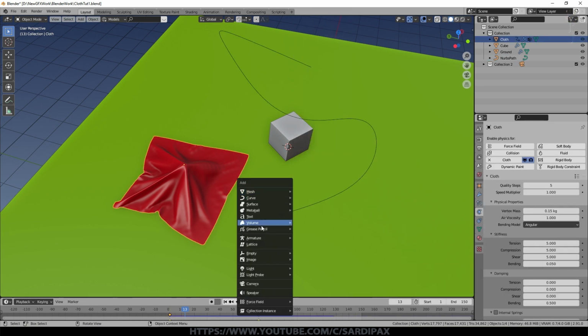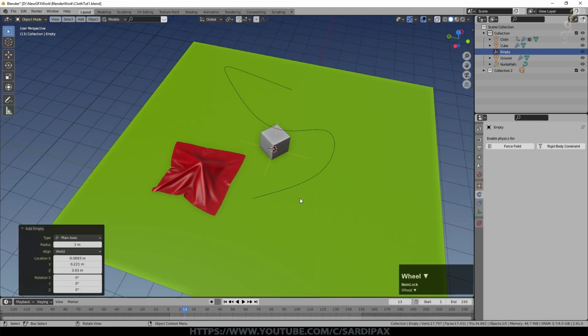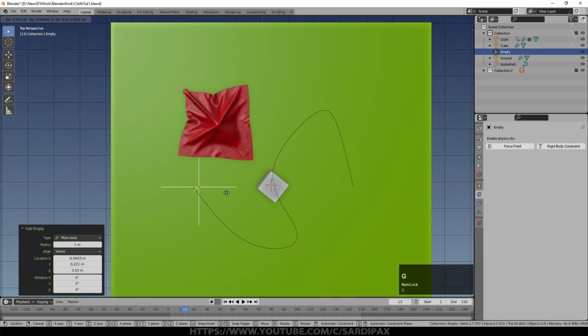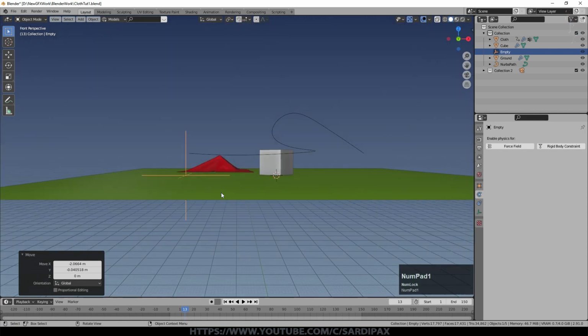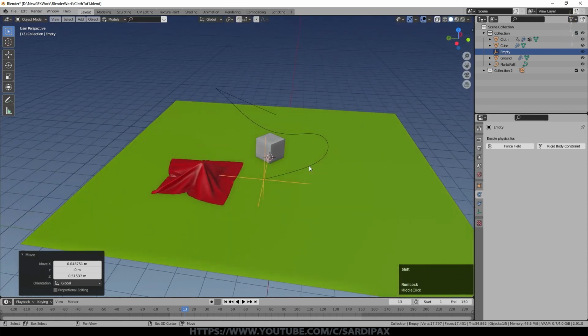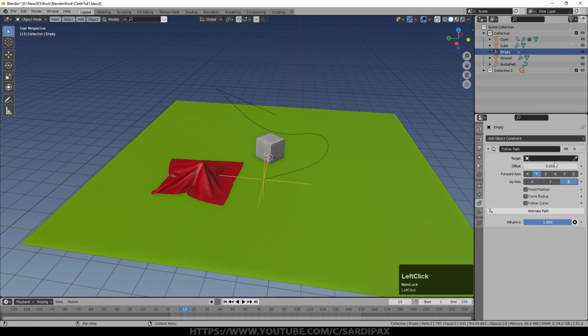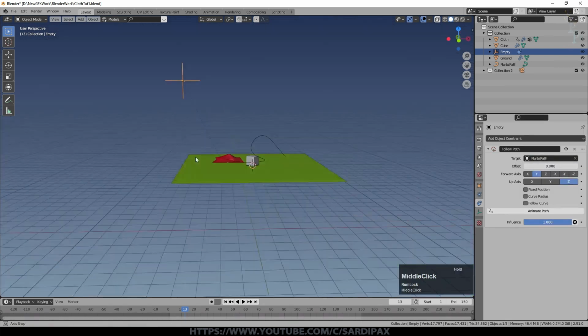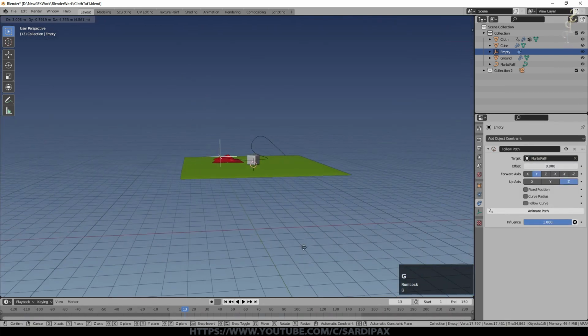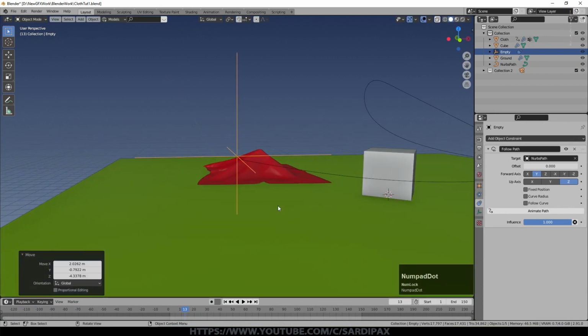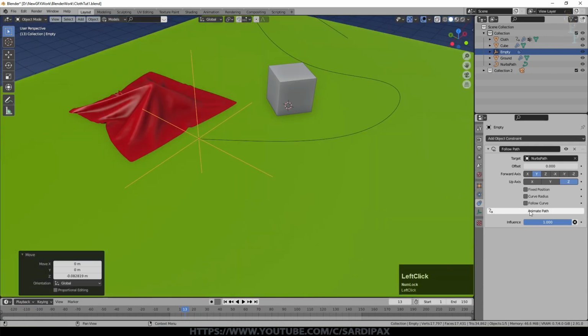I'm going to add at this point an empty. An empty is almost, as it were, a physical object, but it's not renderable. There's no vertices to it. So you use it for doing things like this. I'm then going to add a constraint to that empty, which is to follow path. And I'm going to select my path. They always go shooting off like that, so we need to bring it back to where it should be. And we also need to say animate path.